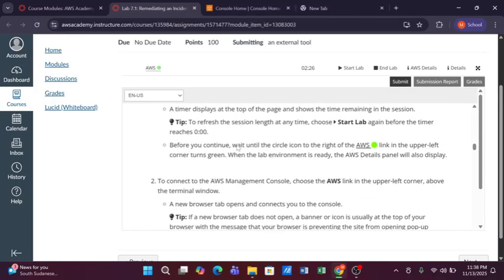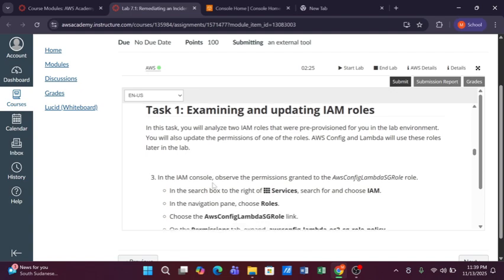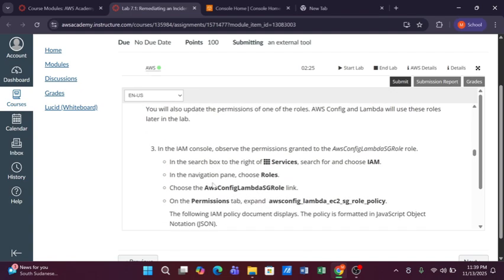Let us begin task 1, which is examining and updating IAM roles. In this task, we will analyze 2 IAM roles that were pre-provisioned for us in the lab environment. We will update the permissions of one of the roles. AWS Config and Lambda will use these roles later in the lab. So now, let us begin.